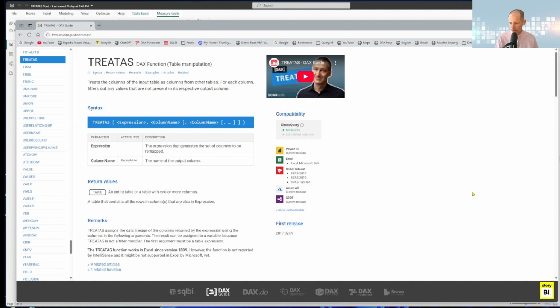So we're going to go through TREATAS. First off, I'll point out that in DAX Guide, they point out that it returns a table. So it's a table expression when it comes to our calculate steps. And then up here in the definition, I want to read this and just point something out. TREATAS treats the columns of an input table.